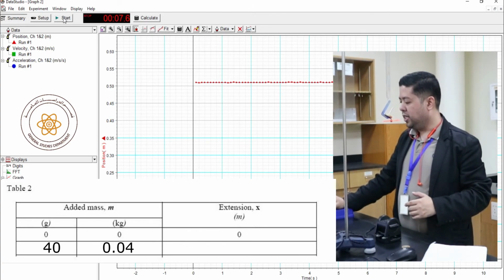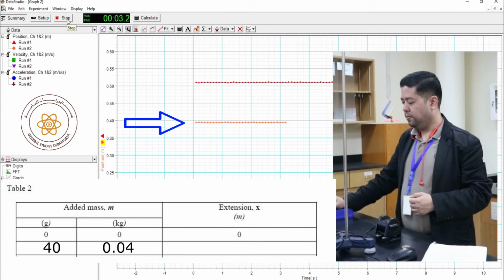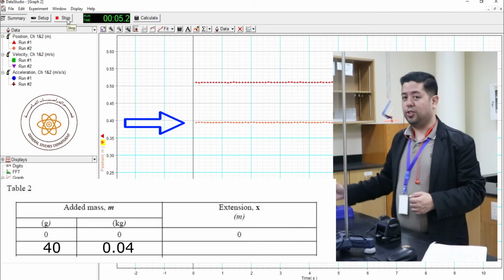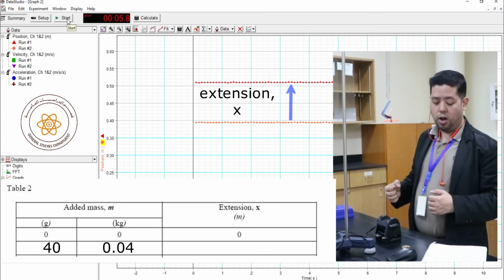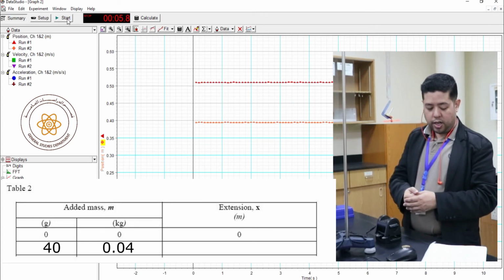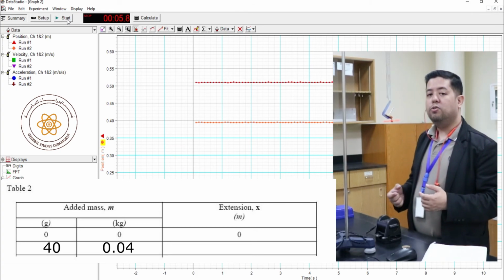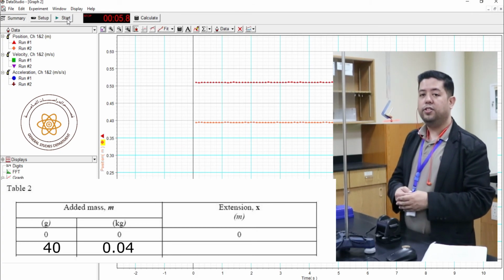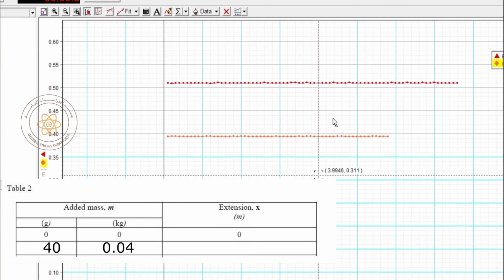If we click Start again, a second line will be displayed, and the difference between these two lines will give us the extension of the spring. Using the slope of the graph and the spring constant, we can find the value of acceleration due to gravity by taking this measurement.